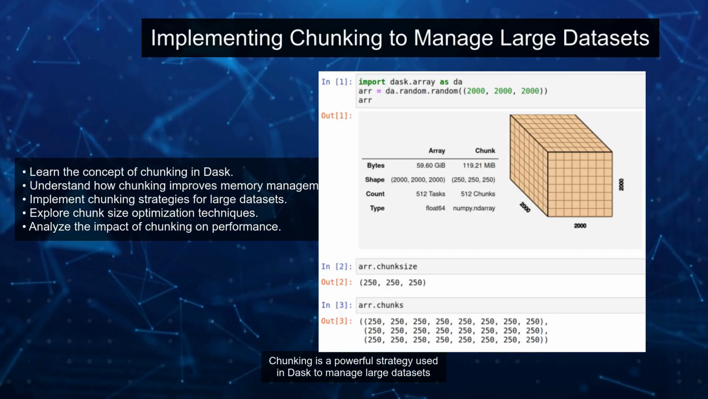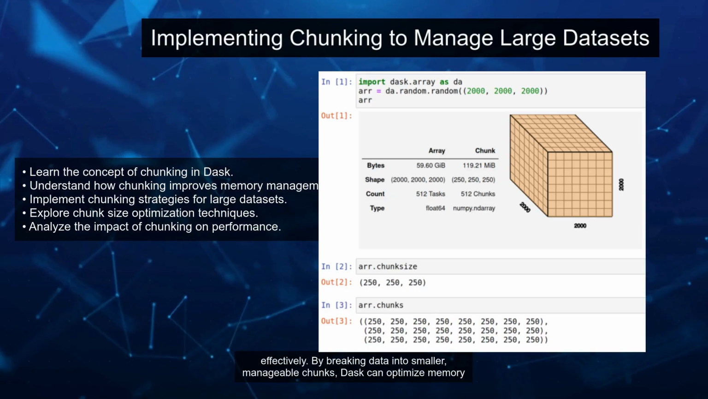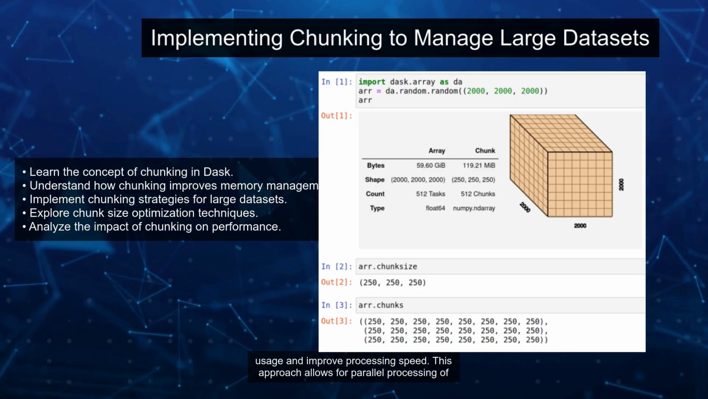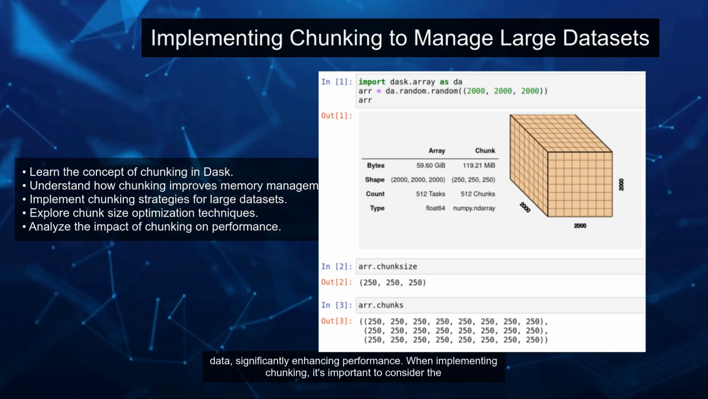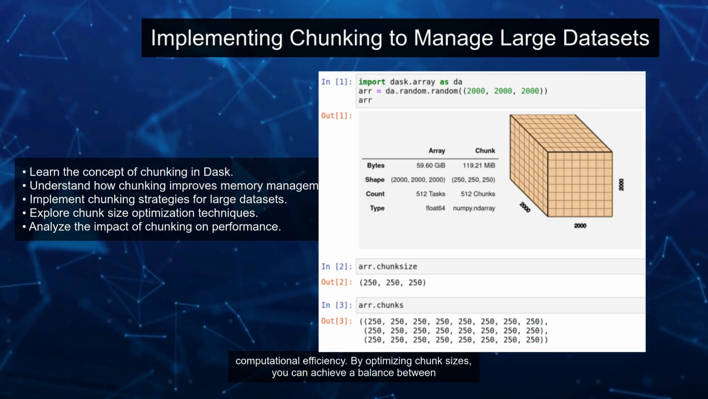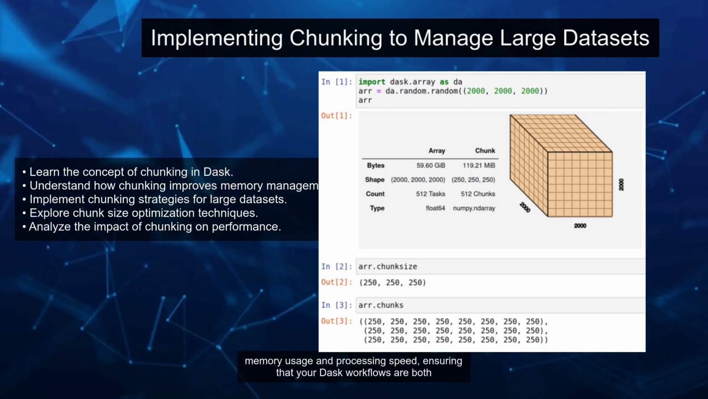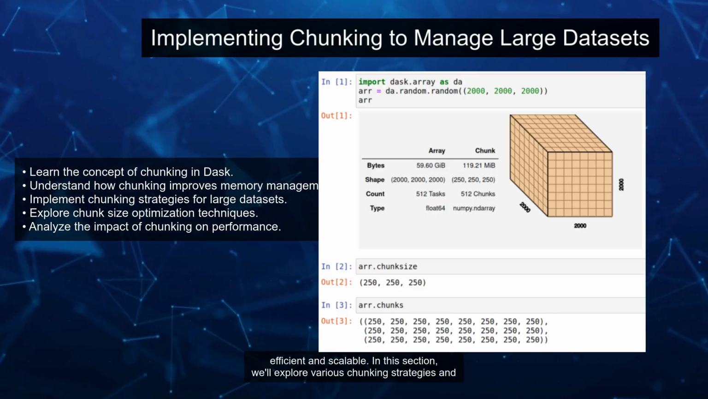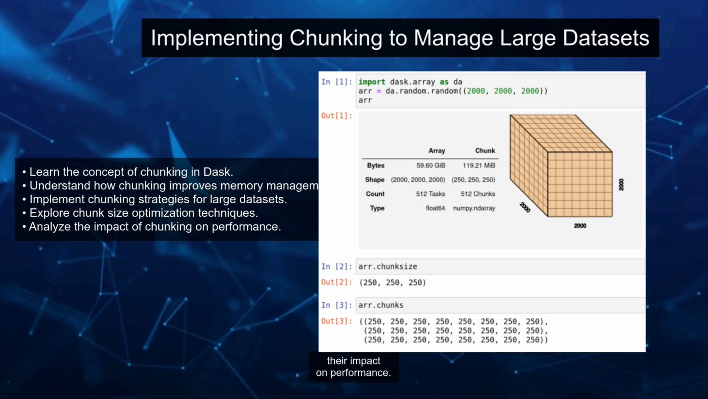Chunking is a powerful strategy used in Dask to manage large datasets effectively. By breaking data into smaller, manageable chunks, Dask can optimize memory usage and improve processing speed. This approach allows for parallel processing of data, significantly enhancing performance. When implementing chunking, it's important to consider the size of each chunk, as this can impact both memory consumption and computational efficiency. By optimizing chunk sizes, you can achieve a balance between memory usage and processing speed, ensuring that your Dask workflows are both efficient and scalable. In this section, we'll explore various chunking strategies and their impact on performance.